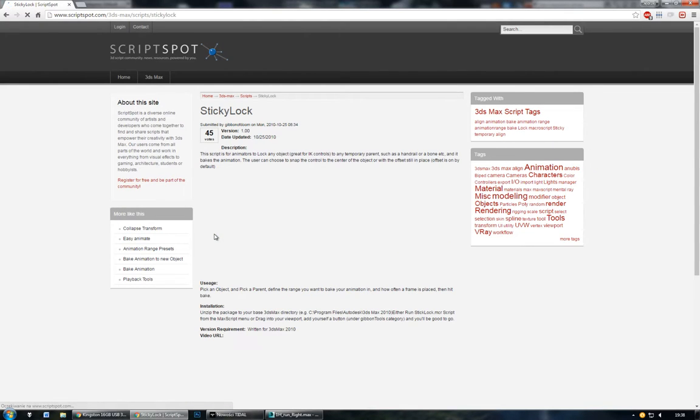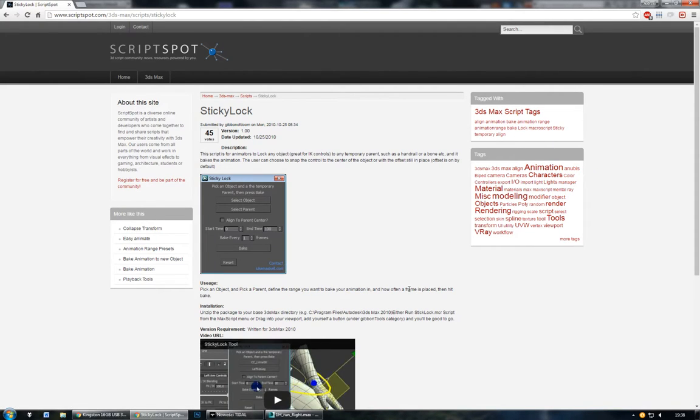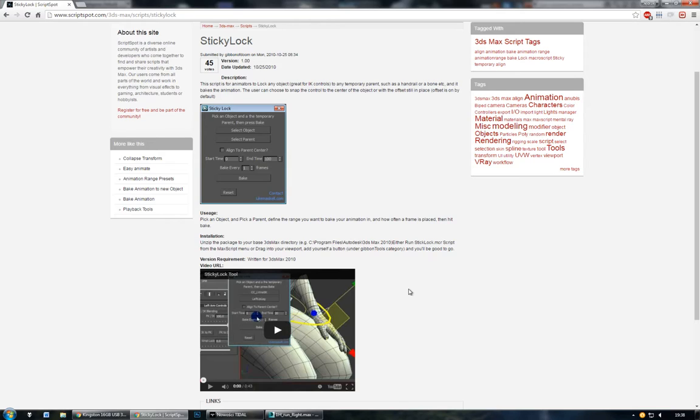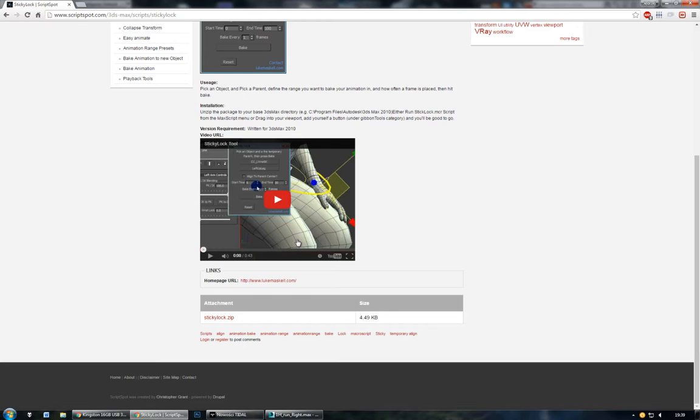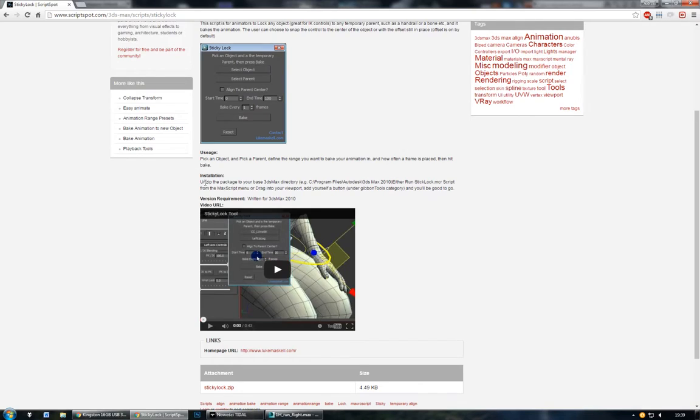Basically, this script copies the keyframes from one object to another. We can't use it directly onto our skeleton because it won't really work, but you should download it, add it to your 3D Studio Max, and just follow the installation process described here, so you can install it without any problems.